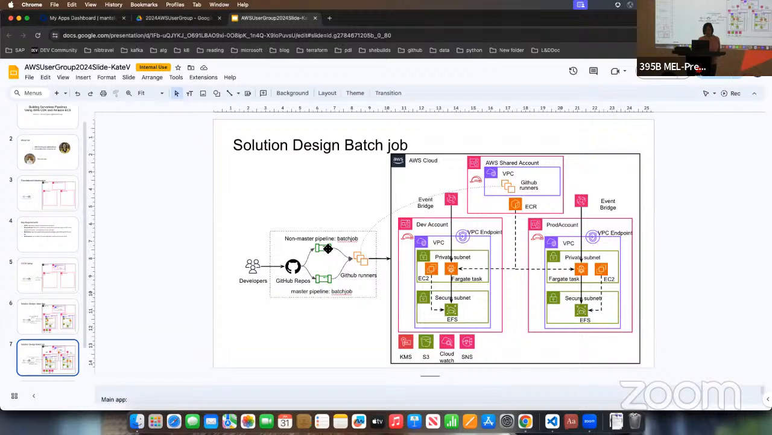The same pipeline will be used for non-master and master. It will go to the dev account, and if on master, it goes to the prod account. Because we have SNS in the public service, we will need to update our VPC endpoint here, adding the SNS interface in our VPC endpoint, encrypted. So make sure that SNS and Fargate will not be exposed to the public internet.